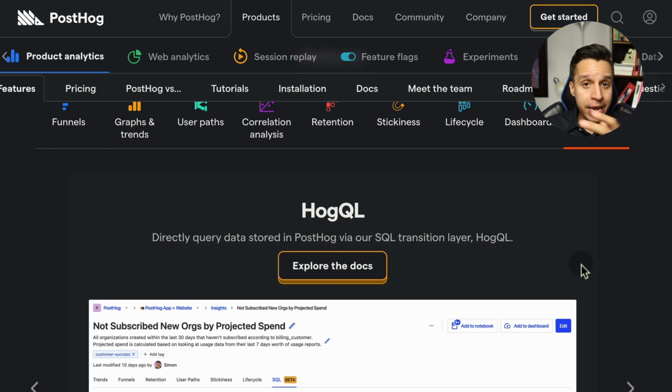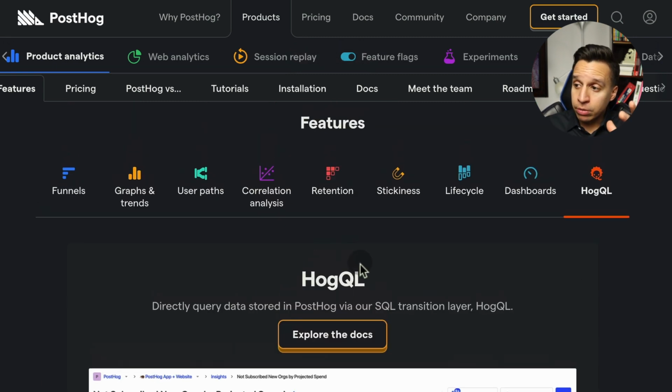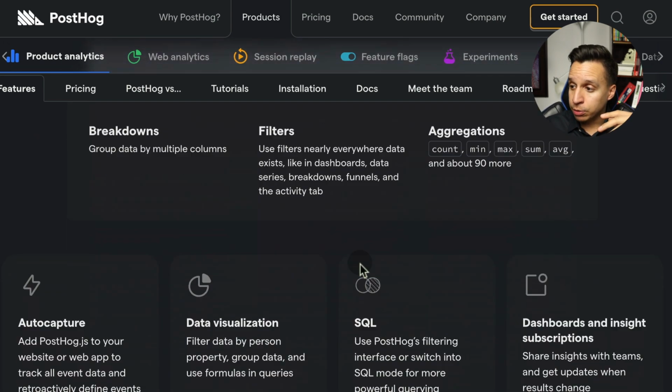Again, could be handy, could be not, depending on what your existing structure or data pipeline might look like. But I would consider them relatively equal in this manner on the product and web analytics portion.